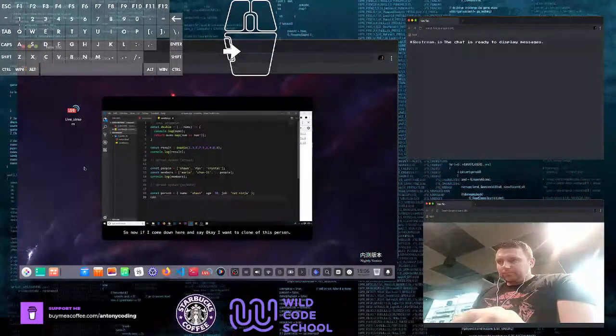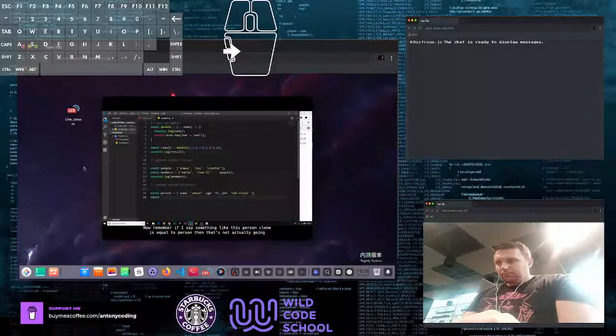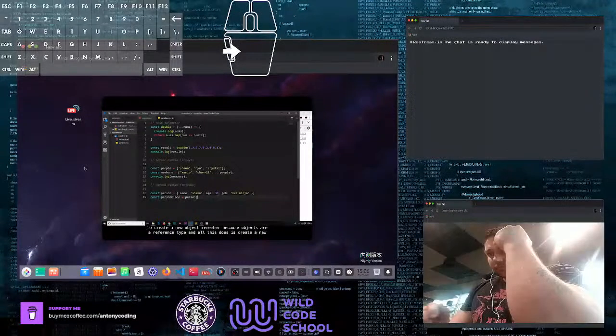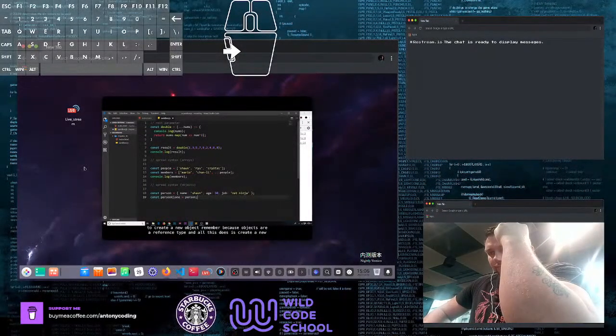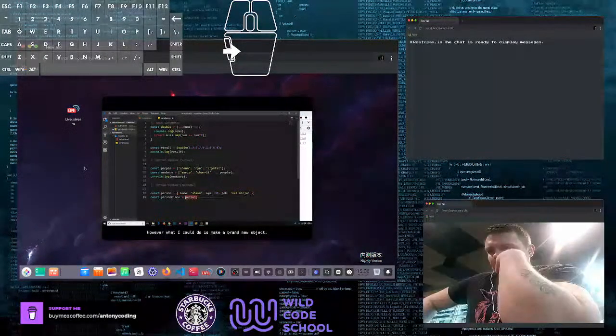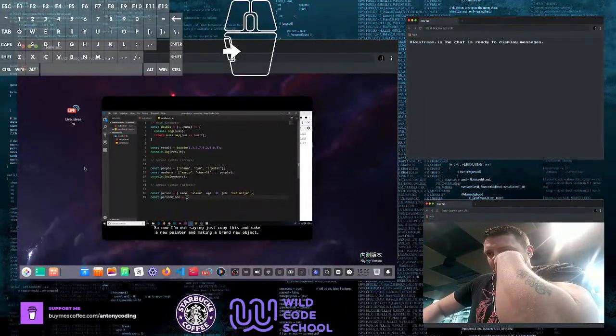All right, so now if I come down here and say, okay, I want a clone of this person. Now, remember, if I say something like this, person clone is equal to person, then that's not actually going to create a new object, remember, because objects are a reference type. And all this does is create a new pointer, which is pointing to the same object. So this doesn't make a clone of the object. However, what I could do is make a brand new object. So now I'm not saying just copy this and make a new pointer. I'm making a brand new object.